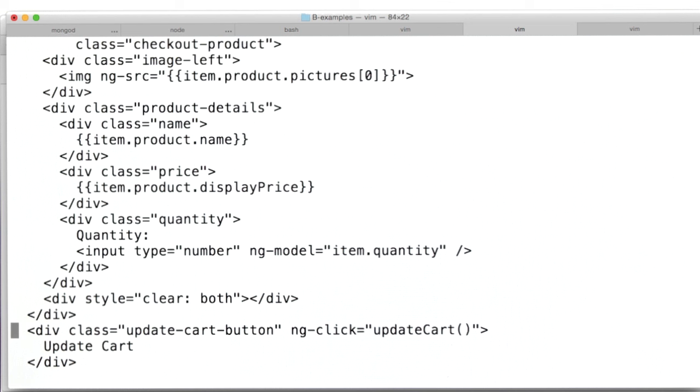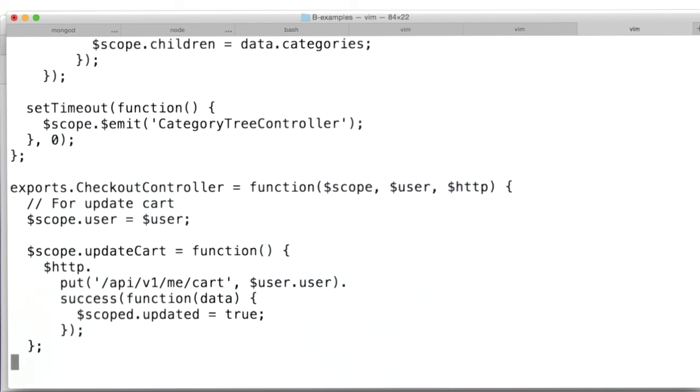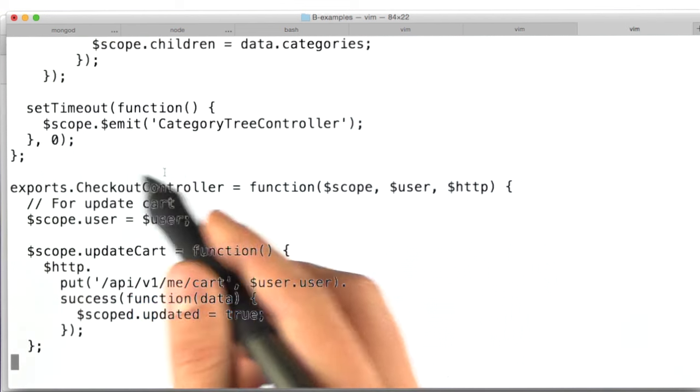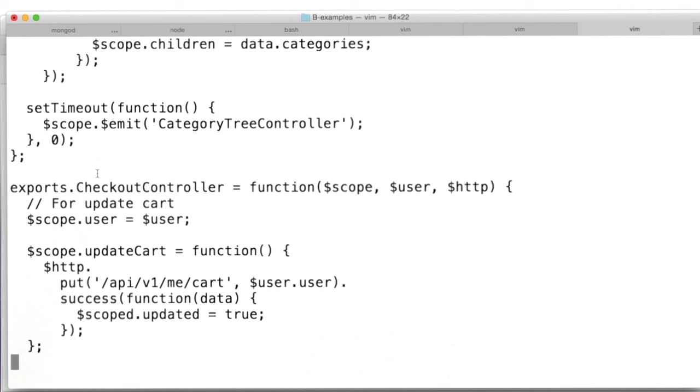So once the user is happy with their updates, they can hit this update cart button, and that triggers this update cart function. Let's take a look at the JavaScript code corresponding to the update cart HTML, specifically for the definition of this update cart function. So here's the checkout controller that corresponds to the checkout directive. The cart modification JavaScript is pretty simple.